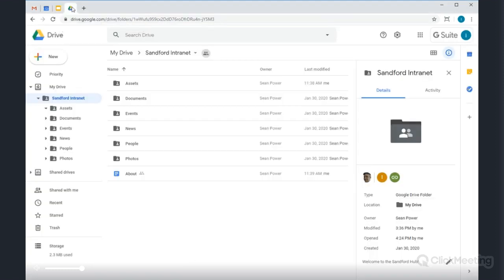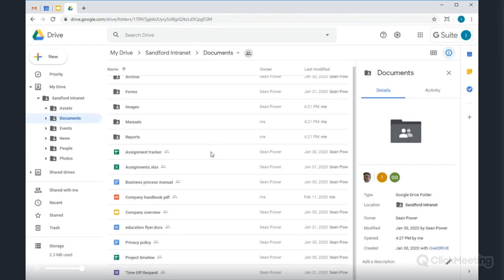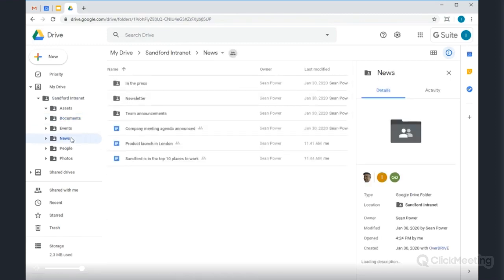Overdrive sites are built from Google Drive folders, and for this site I'm going to start with this area, which is already in use in my company. The Documents folder has subfolders and a variety of file types, as you can see, and the News folder contains news articles in the form of Google Docs.